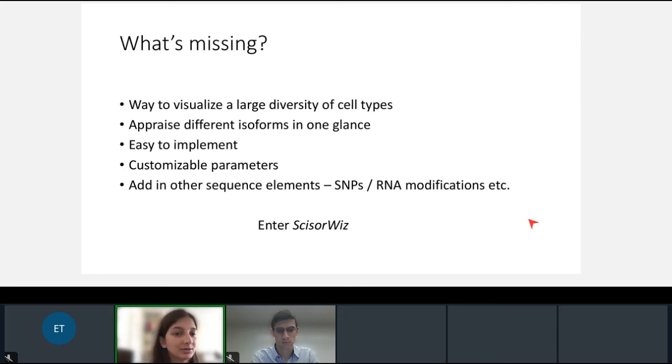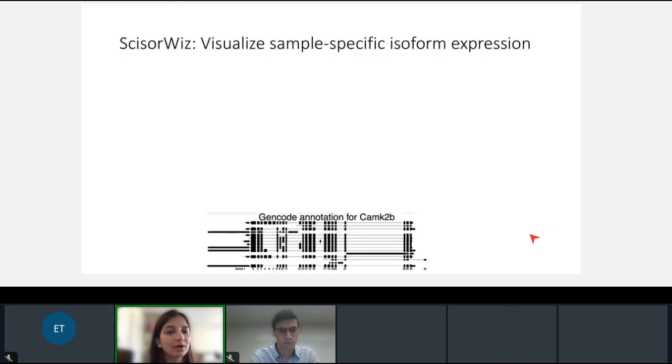So enter Scissor-wiz. This is an R package that Alex wrote, and we've been using it in our publication informally for a while, but now he's made it really easy to implement for any gene. So I'm just going to show you what the output looks like. On the bottom, for every plot for every gene, what we see is the GENCODE annotation. So if you want to see the isoforms for a given gene, something as complex as CAMK2B, which is a synaptic gene, you can see those on the bottom.